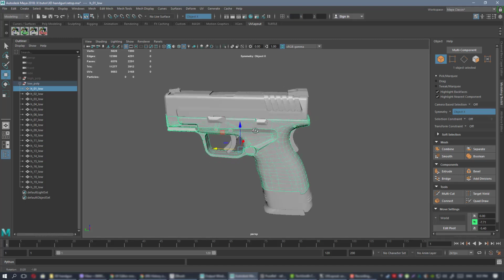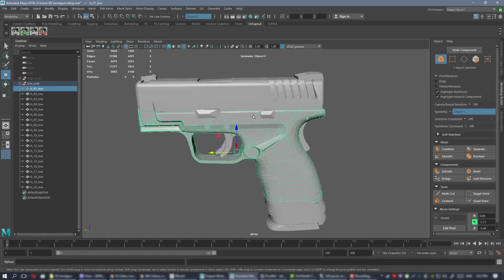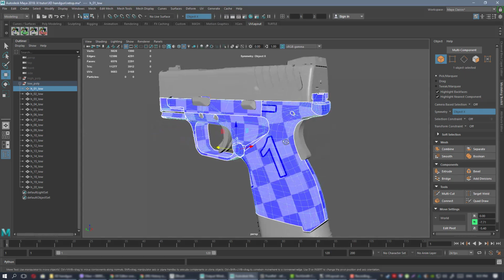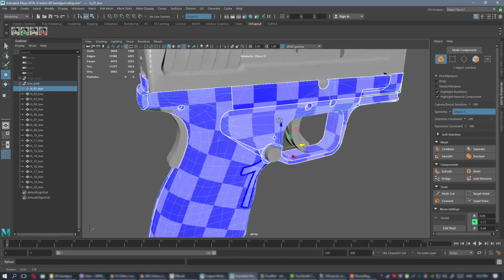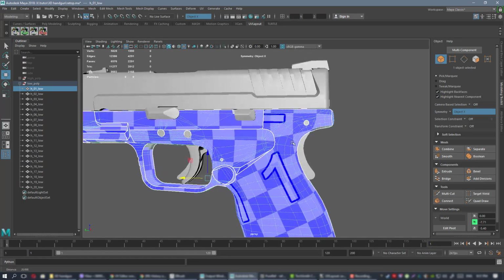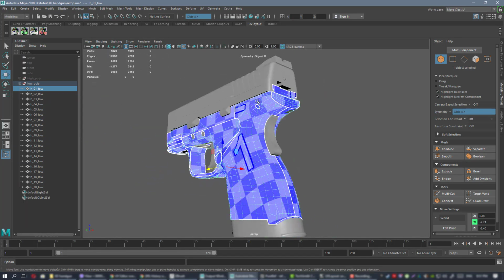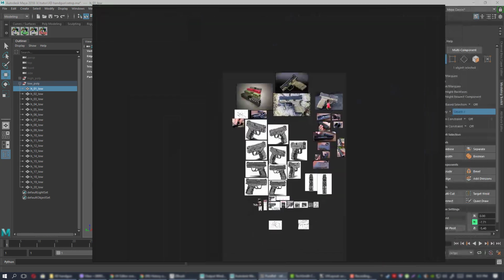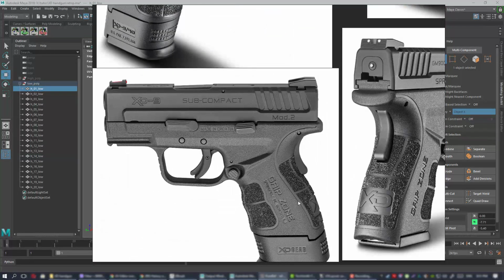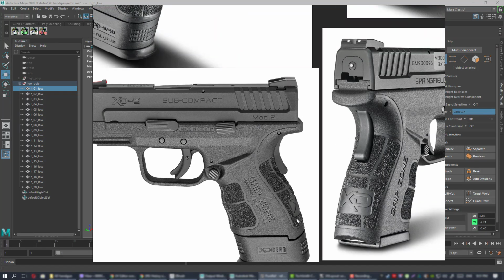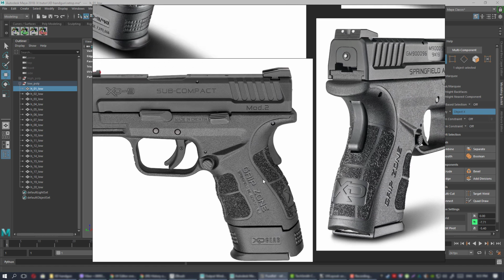So the whole model is now unwrapped, and I had this one part that I decided to redo because I had multiple cuts over here. I decided that I want to make this whole UV shell because, as you can see on the reference, there's a lot of things going on, and I want to make sure that this part will be symmetrical, and I will reuse the side of the grip.